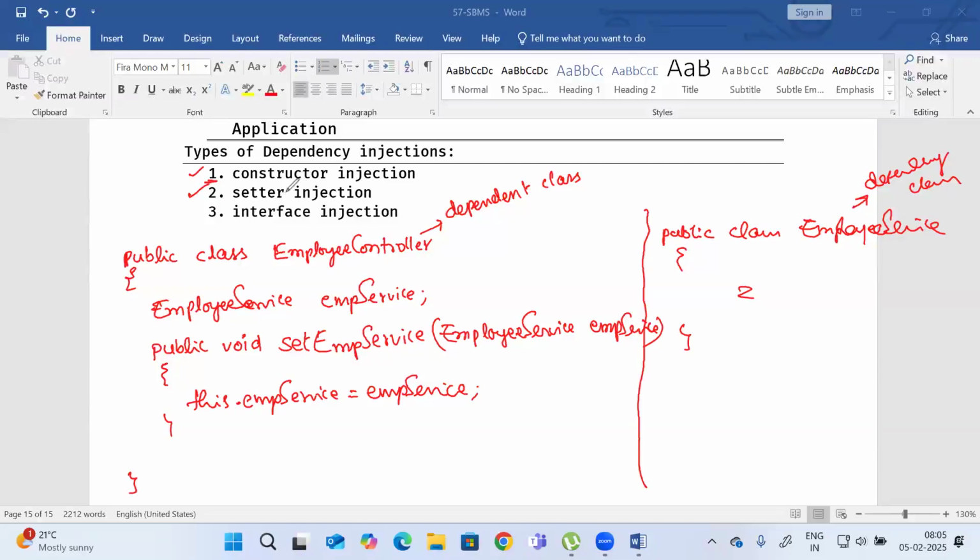Setter injection. So simply what we can say, if a dependency object is injected to the dependent object through the constructor of the dependent class, then it is called constructor injection. If a dependency object is injected to the dependent object through a setter method of the dependent object, it is called setter injection. That's the definitions. Are you able to follow me? Okay, good. First, we'll understand about constructor injection.